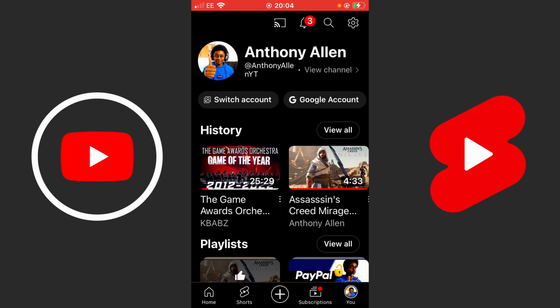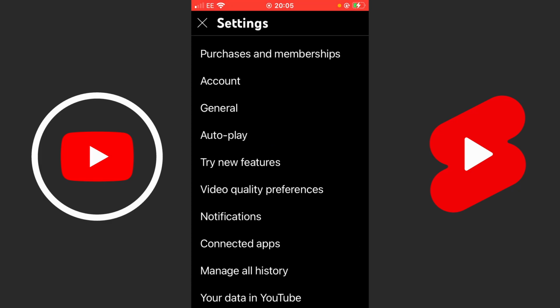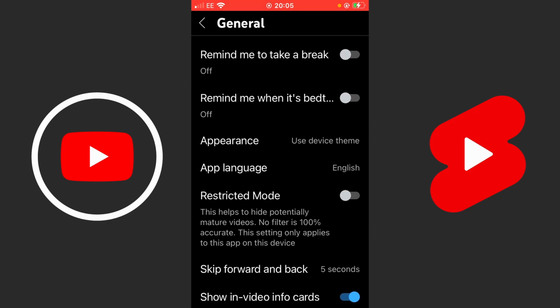What you want to do is press the gear icon in the top right hand corner of the screen. This will open up the settings page. From this page, you want to select General, just underneath Accounts. This will open up this page.